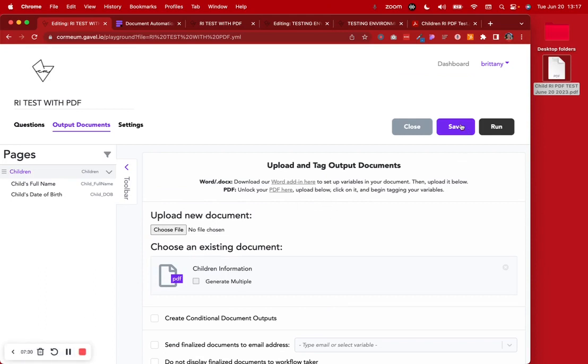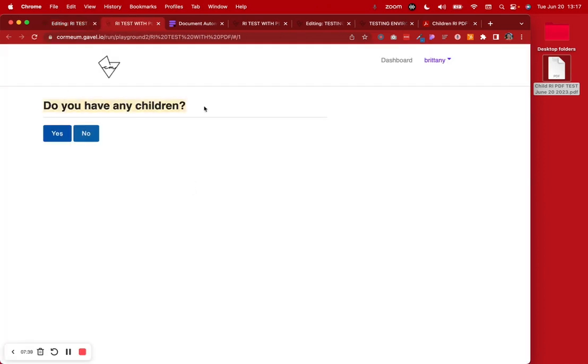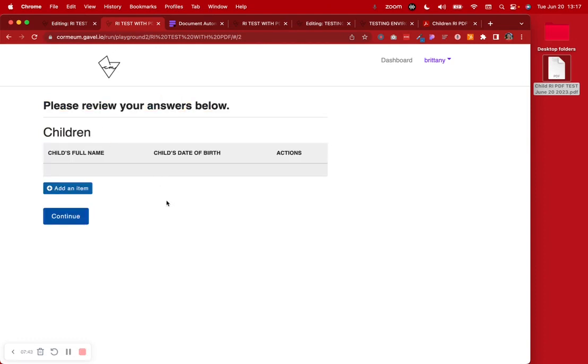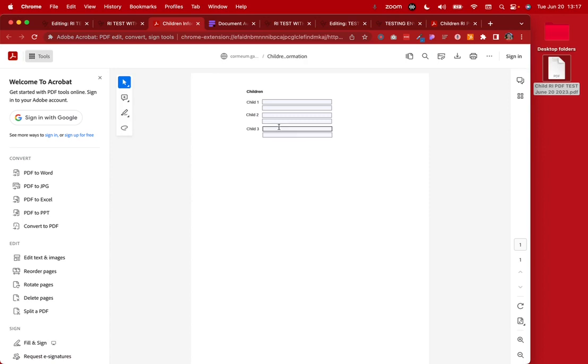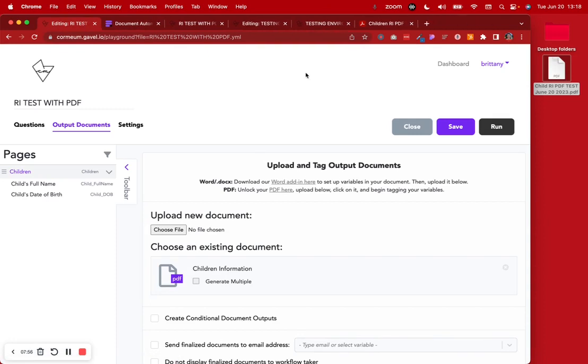So let's go ahead and save this, and we're going to just run it to make sure it's functioning properly before I rebuild out anything else. So when we run this, we would expect to see our initial question: do you have any children? If we say no, we'll go to this kind of review page, and then we'll see in children information that nothing is filled out because we didn't enter any information, but we still see this PDF. That's fine for now. We're going to fix it later.